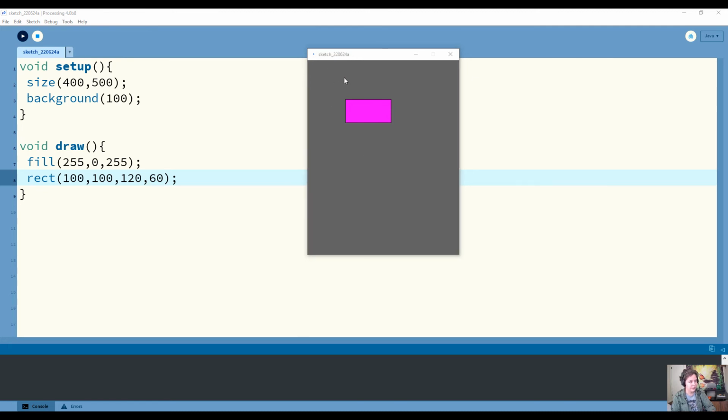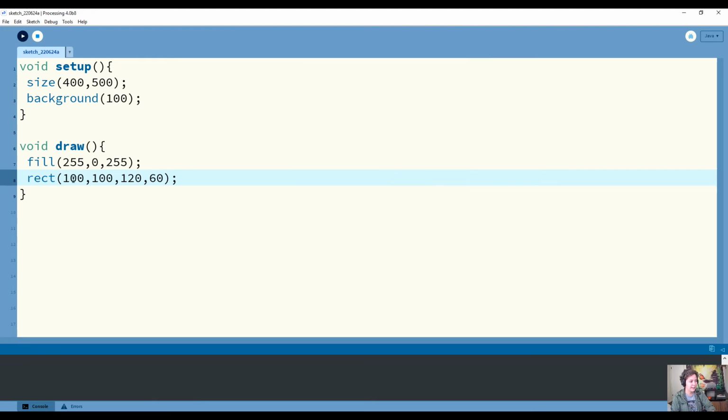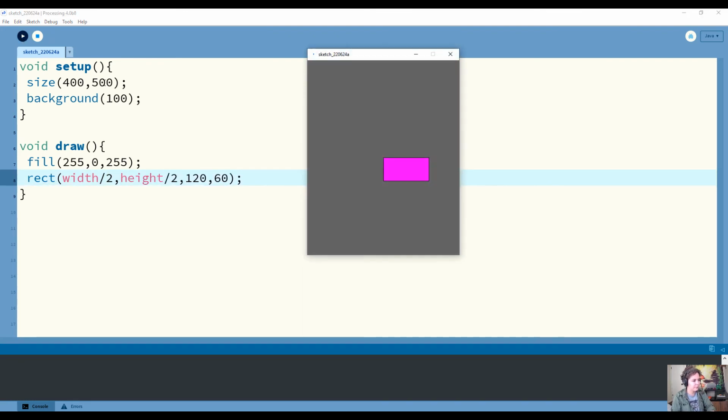Now, since we are specifying the size of the window, we can now actually use the size of the window for positioning things, which is really useful. We have the built-in keywords width and height to represent the width and height of the window. And so what we can actually do here is we can set the X and Y position to half of the width and half of the height so it is centered. So we could say width divided by 2 for the X value, and height divided by 2 for the Y value. And now it is starting this corner in the center of the screen, which isn't great because I actually want the whole rectangle to be centered.